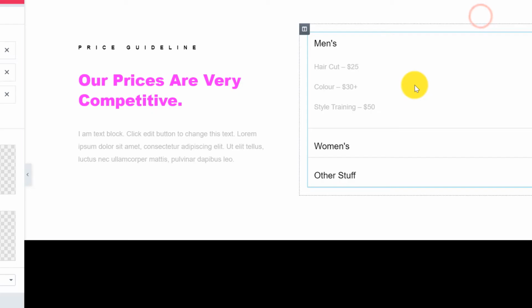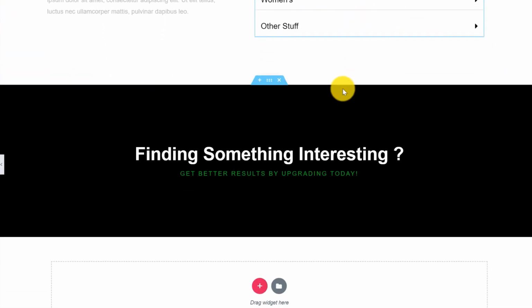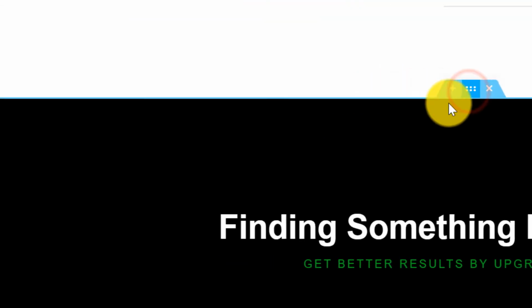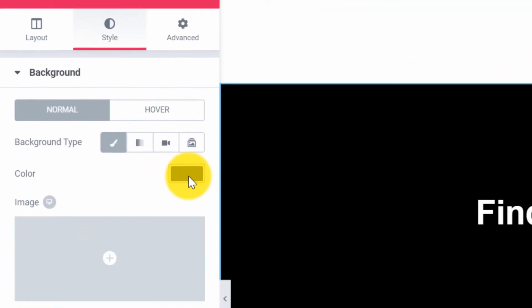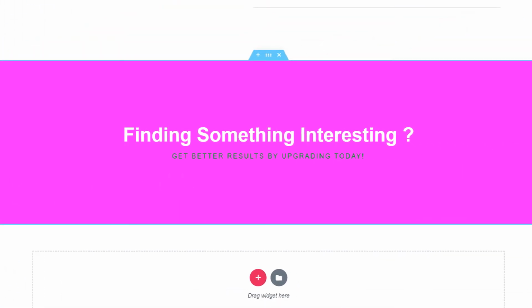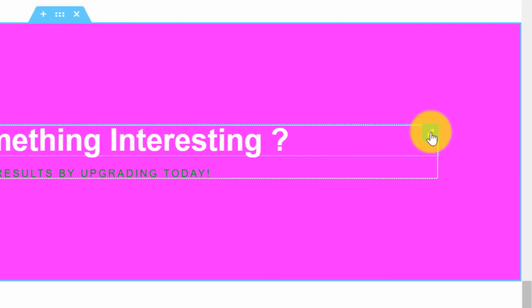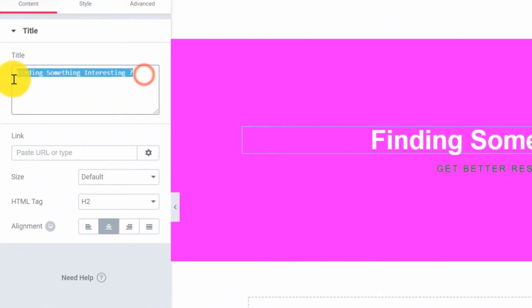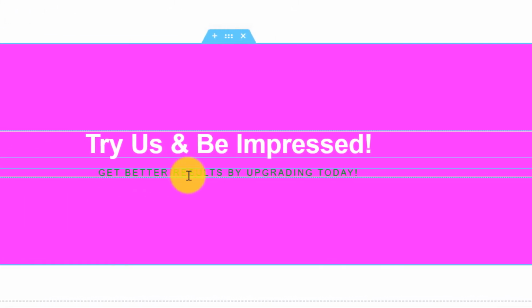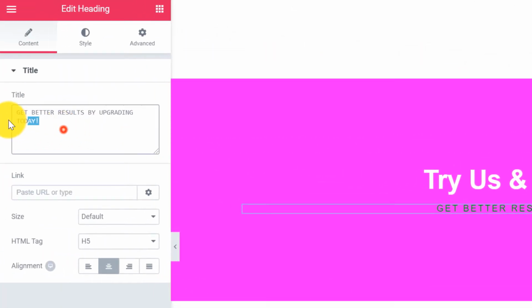This background is black. I want to try something a little crazy and make the entire thing my pink. So I'll select this section and then go to style and I'll change the background color to pink. All right, so that's pretty strong on the eyes, but it does grab your attention, so I'll keep it. I'll change this text to say, try us and be impressed. This smaller text, I'll change to 50% off your first visit. And I'll also change the color to black.